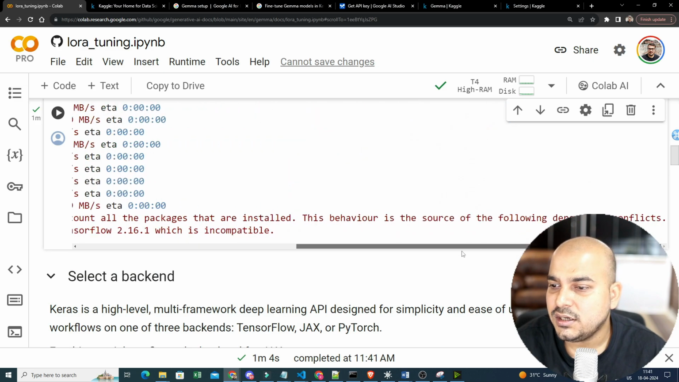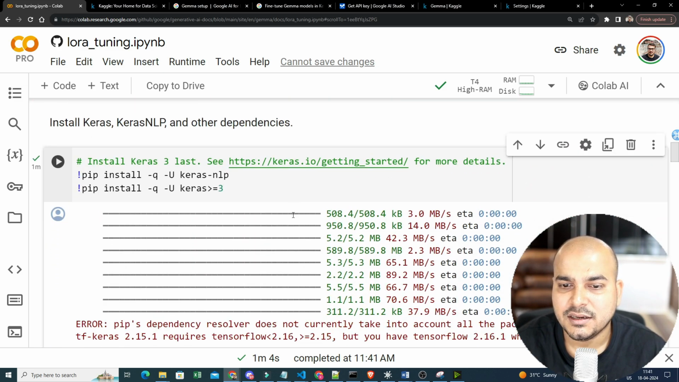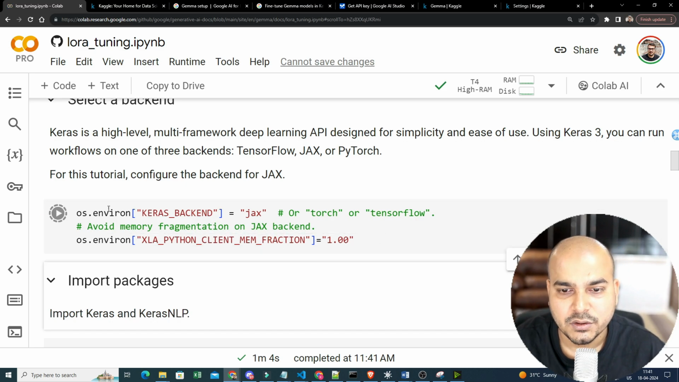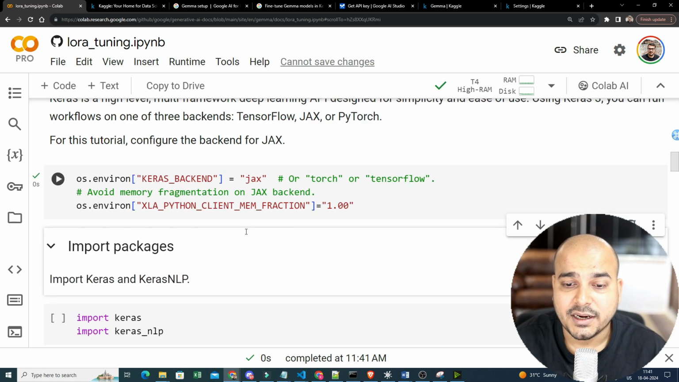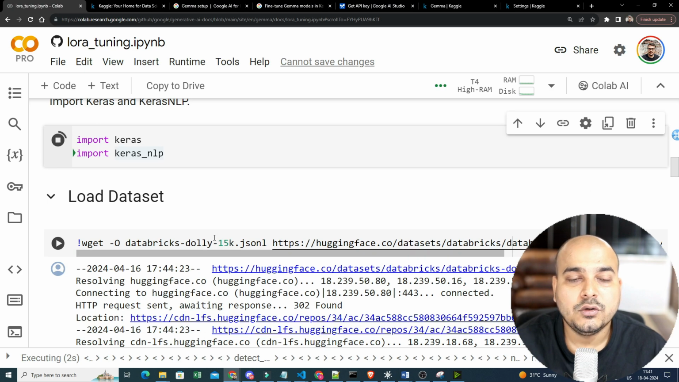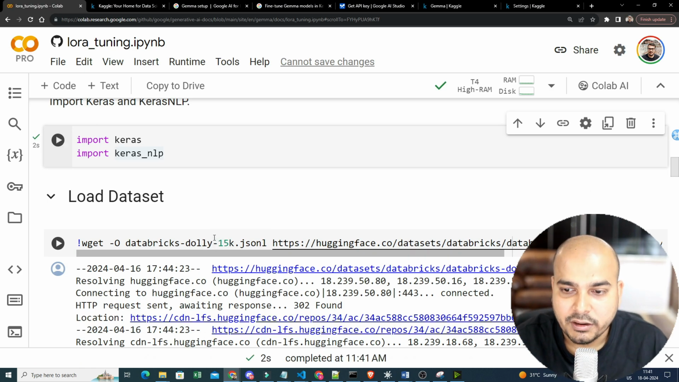Okay, so here we are getting some error. I think it is a conflict, but no worries. I think it is working fine. Then we'll go ahead and execute this, where we are selecting the backend. Now let's go ahead and import Keras and KerasNLP, to fine tune the Gemma model, right?